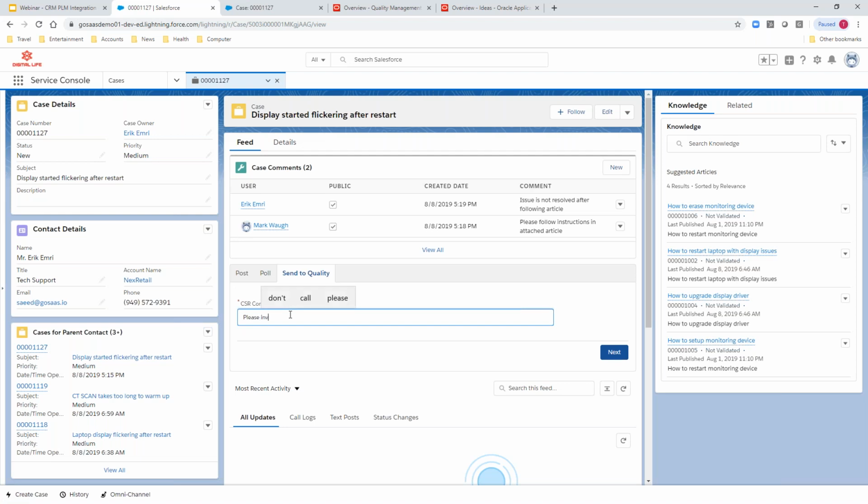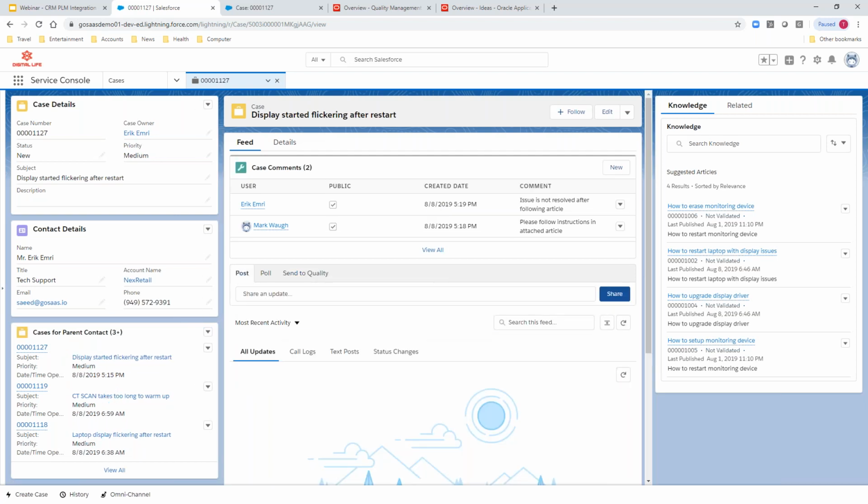Please investigate this display issue. Okay. So once I click next, integration will kick in, and that will submit this case to the quality system with all supporting information, which is the affected product, attachments, and all of those attributes that we have available on this case.